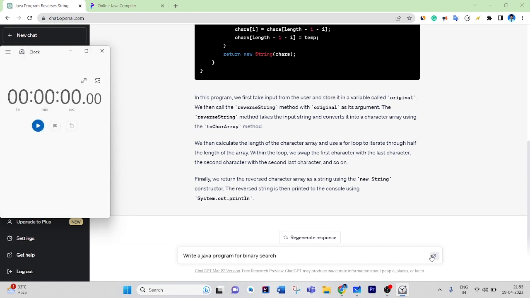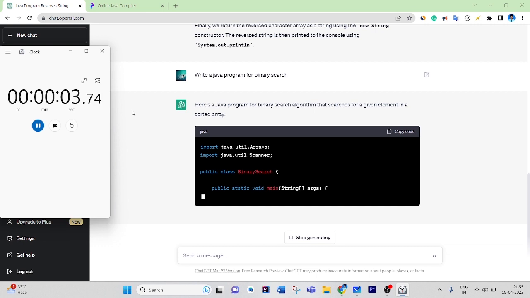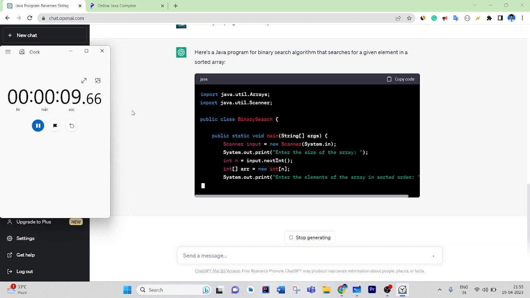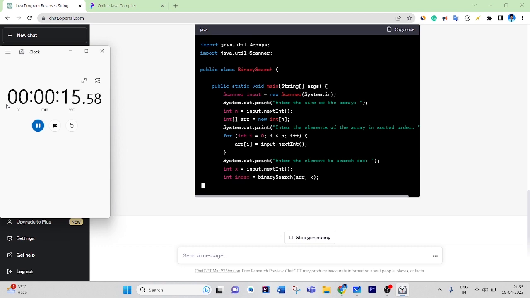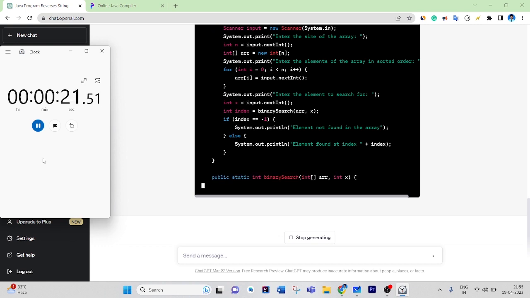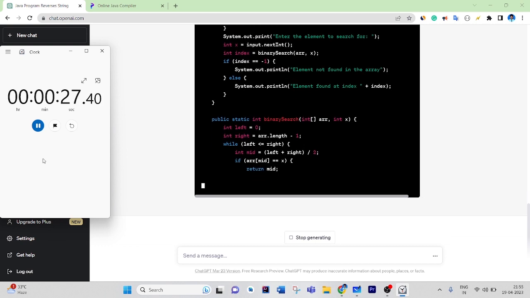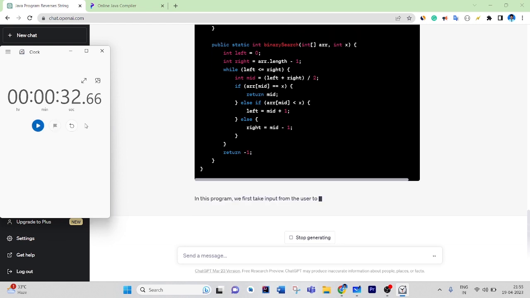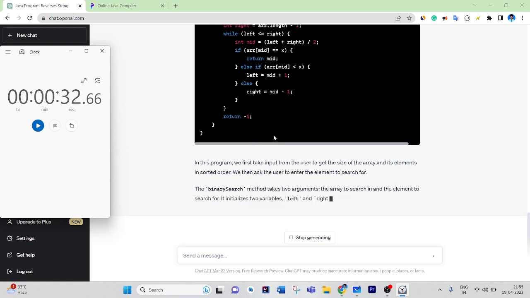Let's go. Here is our stopwatch. Go, and here we go. Again it starts generating the code for us, and let's see in how many seconds it will completely generate the code for the binary search. Within 32 seconds, ChatGPT has completed the code.